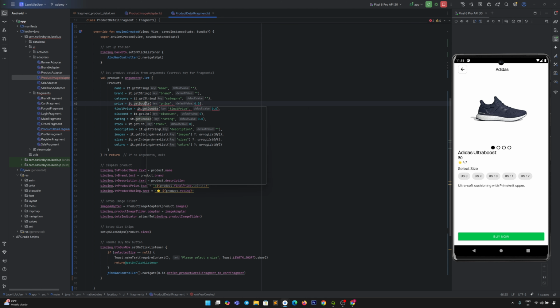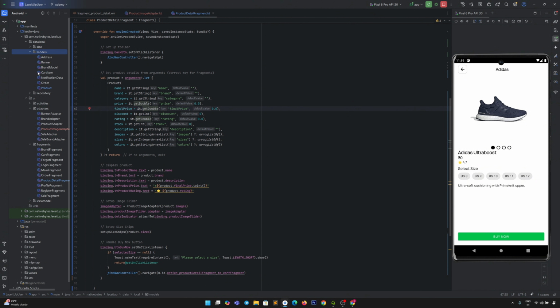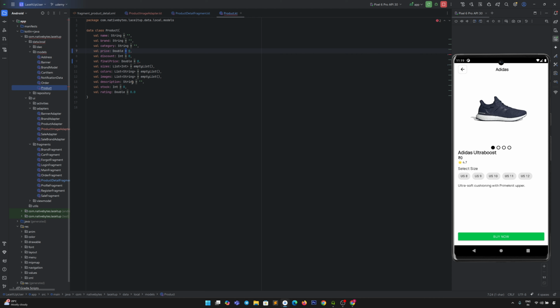Here I will press alt plus enter to change the data type in the product model. So what we have changed here, coming to the models, there is the product. Basically here we are able to see our data type is changing from int to double. Now let's rerun the project and see whether we are able to see the price in the product detail fragment screen.